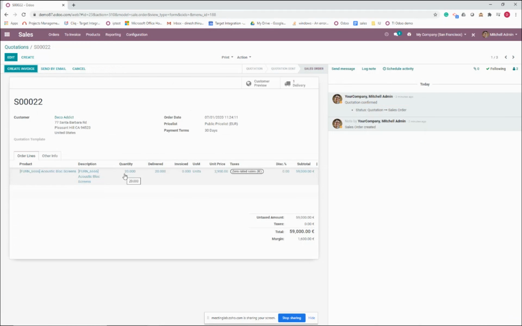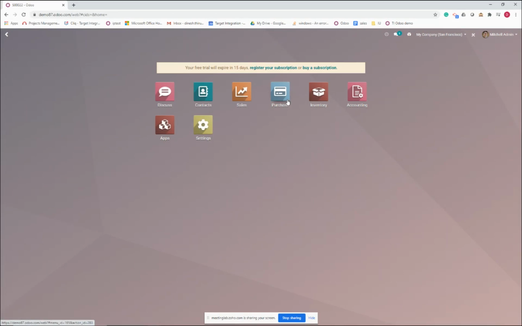So once it is validated, it would be delivered to the customer, and the sales order has been delivered. So you can see the quantity in sales order was 20 and the delivered quantity is 20 now. So this is MTO, the main purpose of MTO. And next would be drop shipping. So drop shipping is another procurement method.